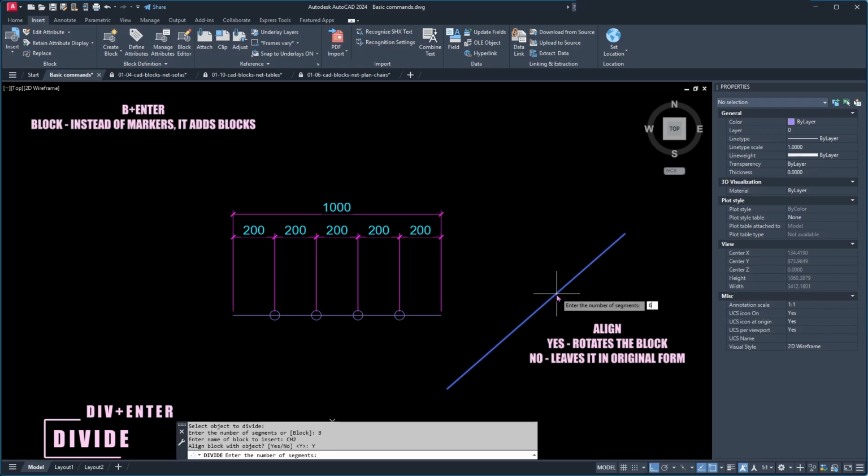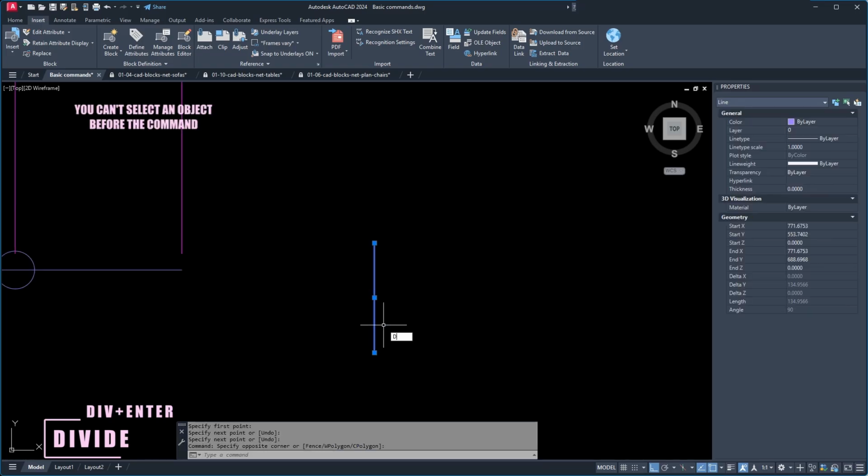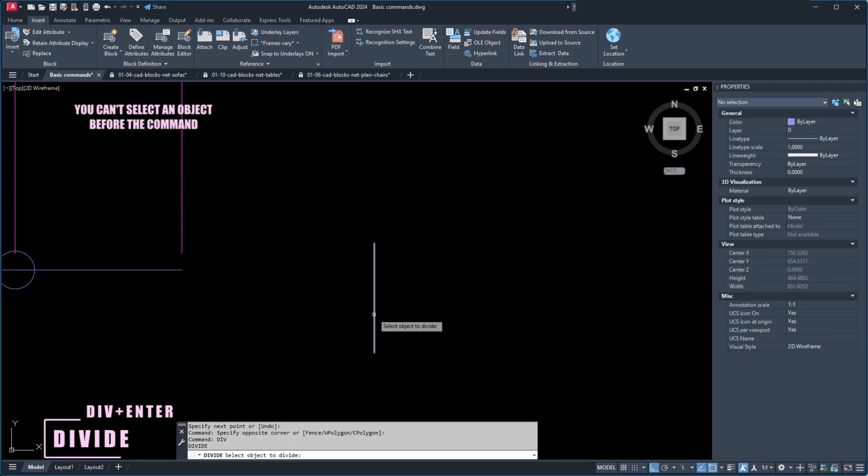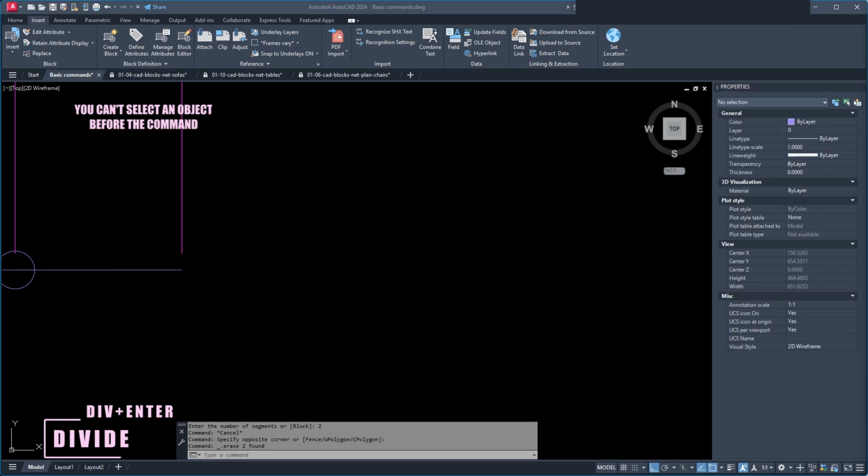If I type yes, the blocks will rotate to follow the curve. One important note, in this command you cannot select an object before typing the command, because if you do, AutoCAD will still ask you to select it again.